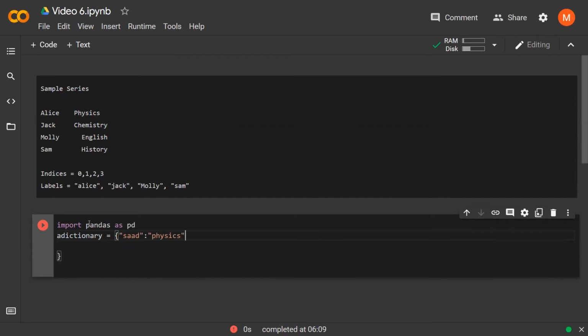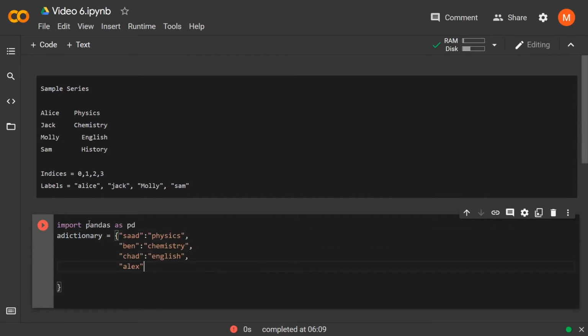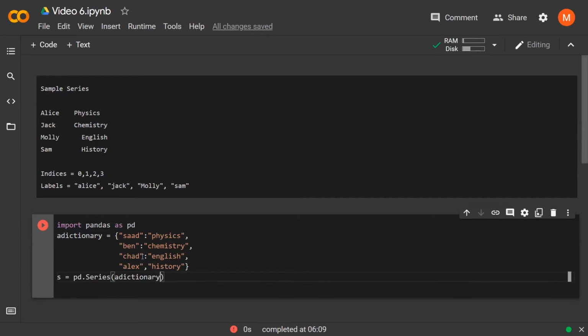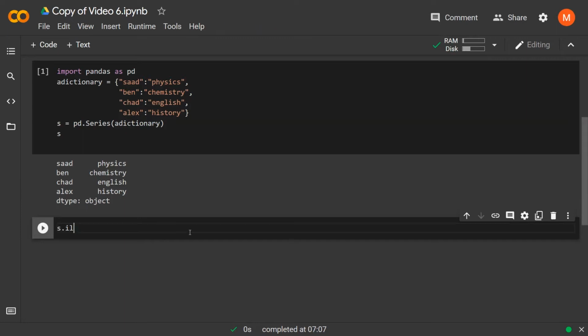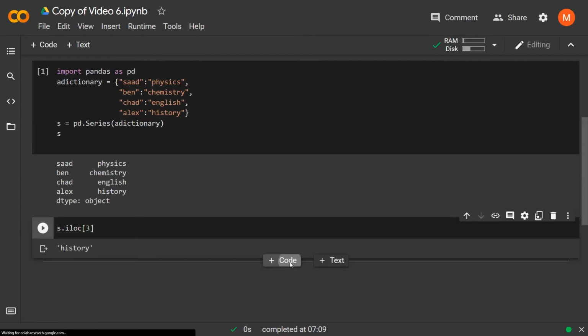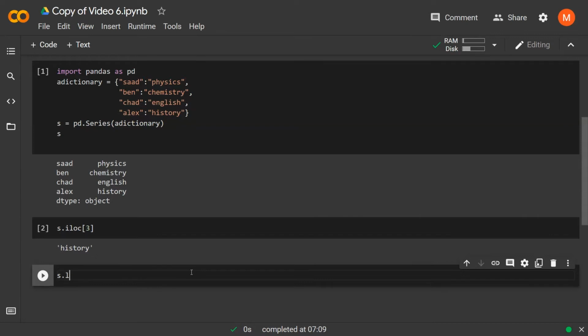Let's see how it works. I'm going to make a dictionary and pass it to the Series function to make a series. Let's print this out on the screen. And now if we want to see, for example, the fourth entry, what we can do is use the iloc attribute and give it the parameter 3. And if we wanted to see the value against Alex, then we can query by index label and type in s.loc and in the brackets, Alex.